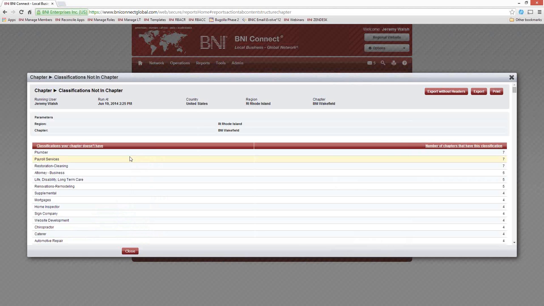It's also going to do one more powerful thing, and it's going to go through and compare the categories that are missing in my chapter versus all of the other chapters in my area, and let me know how many of those categories are filled in other chapters. So, for example, in my chapter, we don't have a plumber, and that's true. We don't have a plumber right now. However, what it's telling me is that there are 7 other chapters in my area that have a plumber.